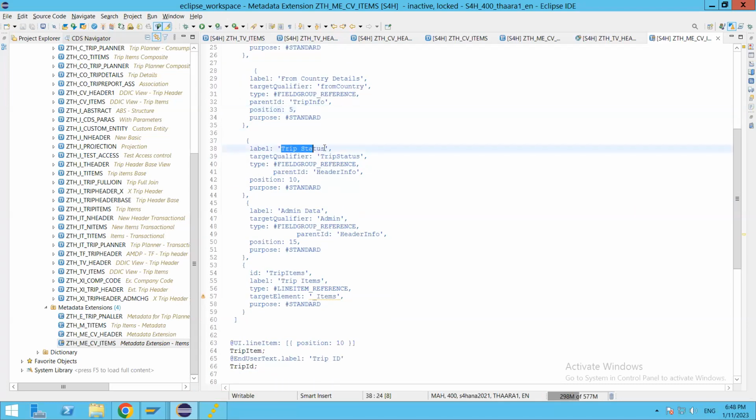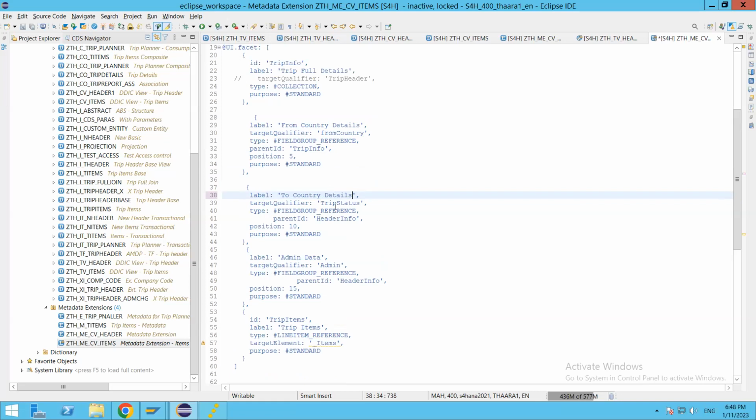That's fine. And now the same field group I'm changing is to country details. And the qualifier is going to be to country, and this is going to be from 1 to, let's say, country info. And the parent ID is going to be country info, and here also the parent ID is going to be country info, and this is going to be the to country details.